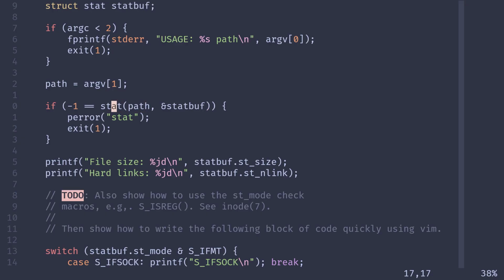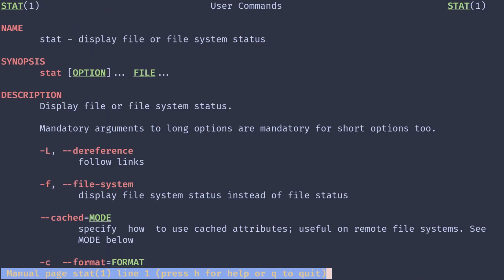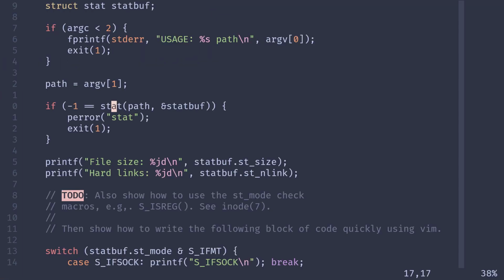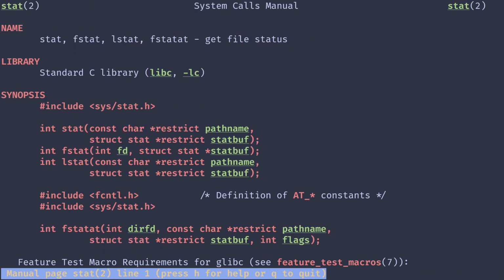So what does stat do? Well, now here's a cool thing. In Vim, if I press capital K on a word, it will open the man pages for that word immediately. And you can see it opens the wrong man page because, as we saw earlier, stat is both a command and a syscall. So if I press 2 and then capital K, it will actually open the manual page section 2 for that word. So I don't have to leave Vim. I can stay in Vim and quickly access man pages.